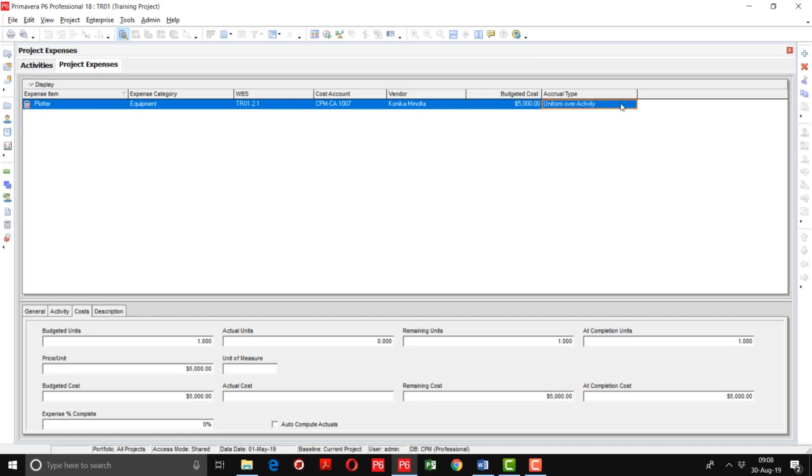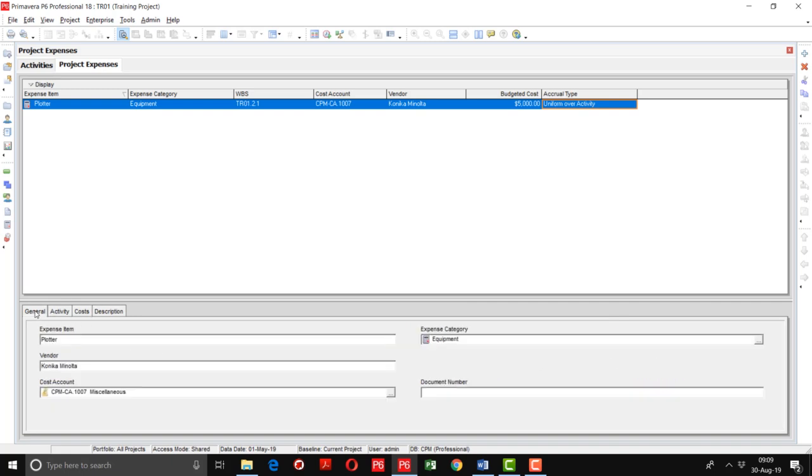And accrual type, there are three different types: you want to book it uniformly over the activity, or you want to book at the start of the activity once, or you want to book at the end of the activity. So we are going to distribute uniformly over the activity. I selected that from here.